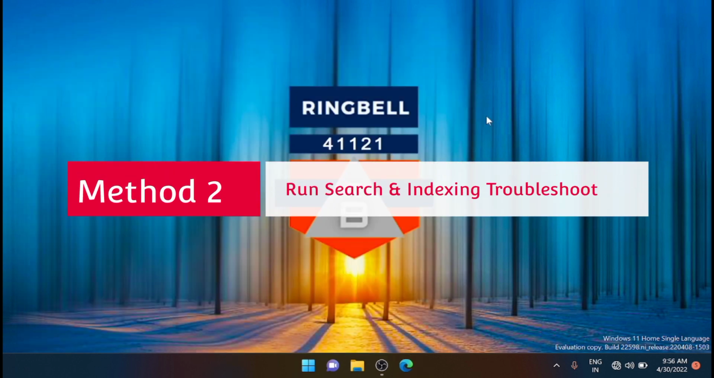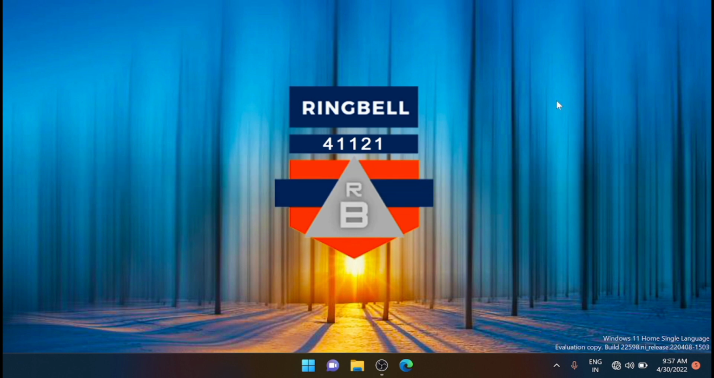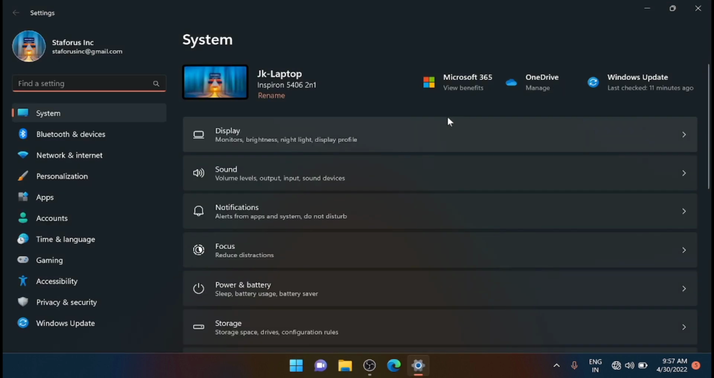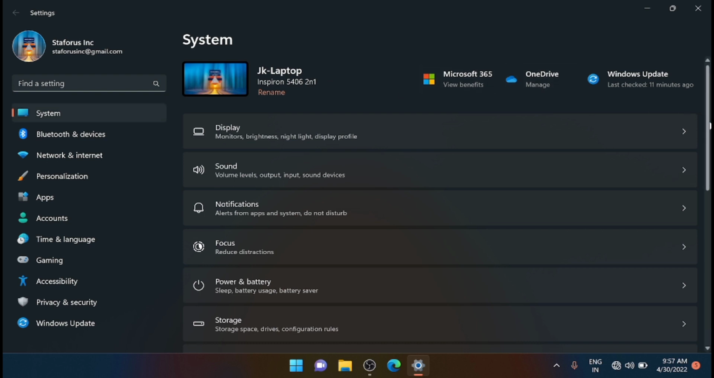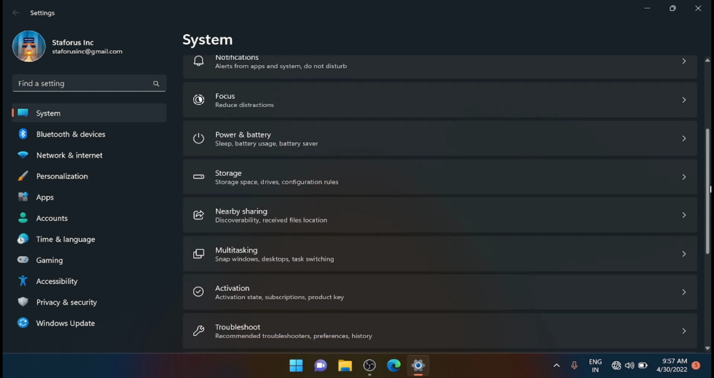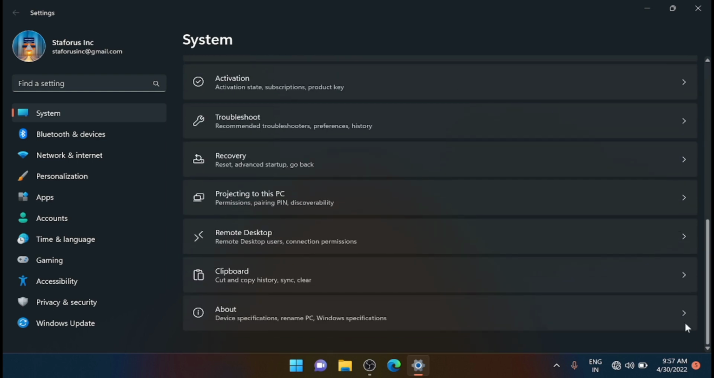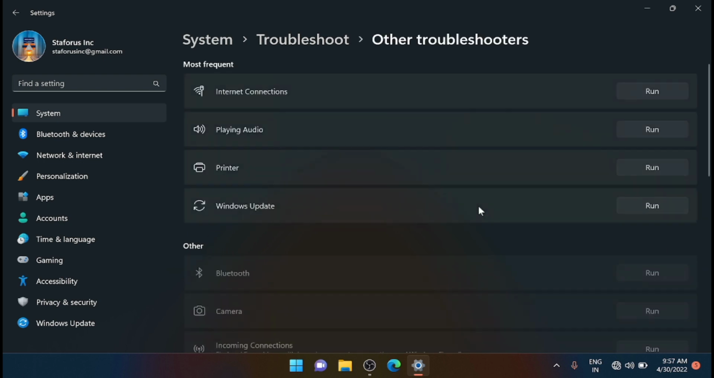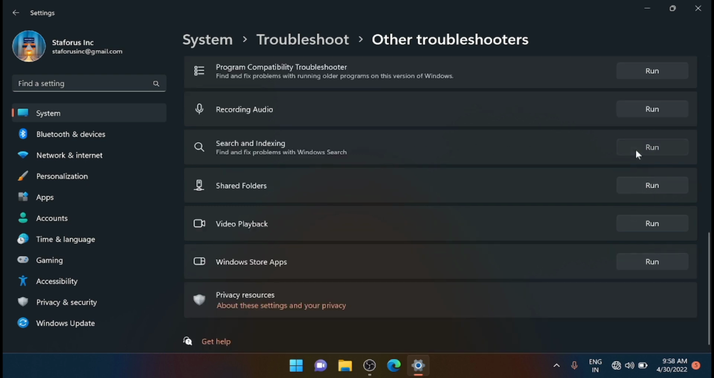Now the next method is to run the Search and Indexing troubleshooter. For that, first you have to open the Windows Settings. From here, choose System, and then on the right pane go to Troubleshoot, and from here to Other troubleshooters. And now in this window, scroll down to the other section and click on the Run button associated with Search and Indexing. You can see it here. Just click on Run.